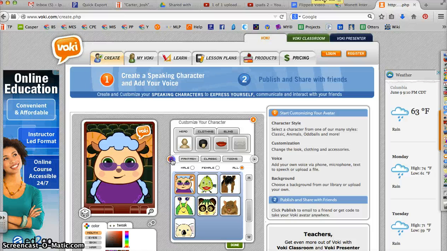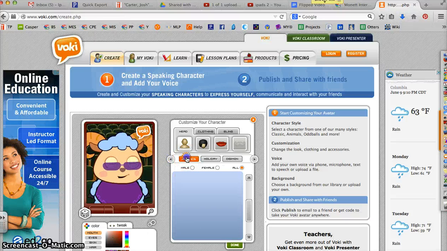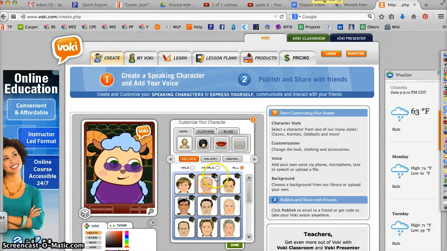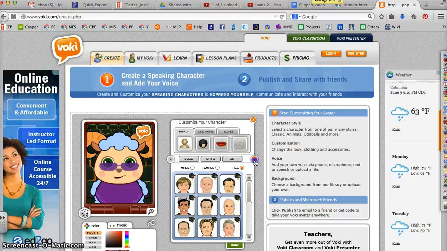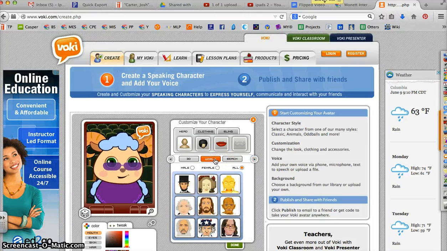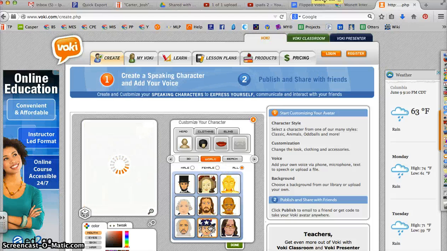Now some of these will have a little graduation hat on the top of them. Let me see if I can find one to show you. Those will cost money, so you have to have a paid account to use one of these. See these little hats? Those won't work because we're just going to use the free account. So we're going to choose some that don't have a little hat on top. I'm going to select World, and I'm going to come down here and select this Uncle Sam.